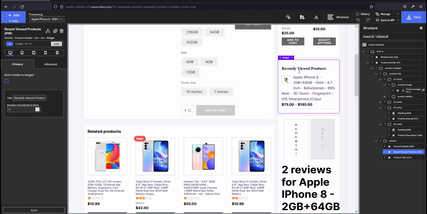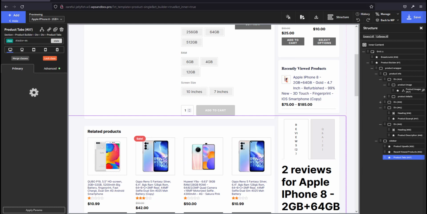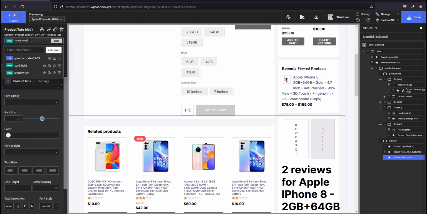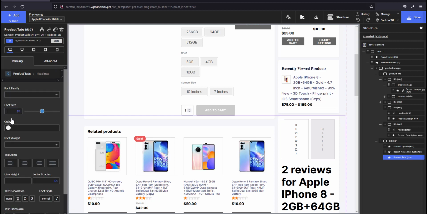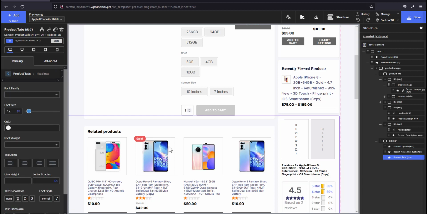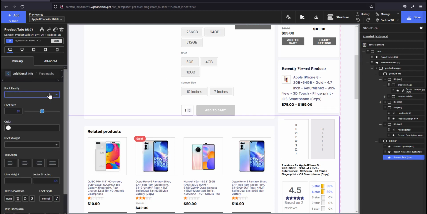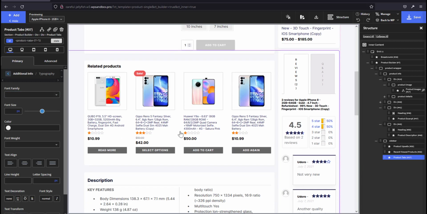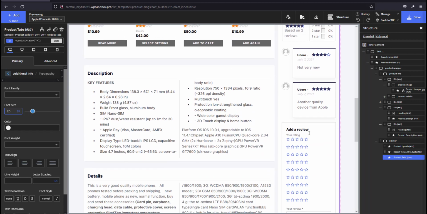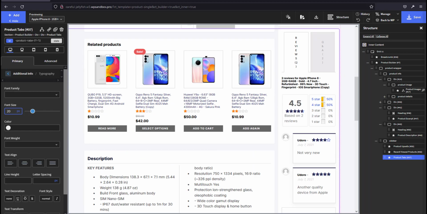And for this, we're going to style it with CSS. We don't have a lot of options here. And the next thing is the product tab. I'm going to set the heading. Okay, let's go back here. We're going to set the headings to 12. Okay, and then for the additional info, I'm just going to set this to 20. Nothing is really there.